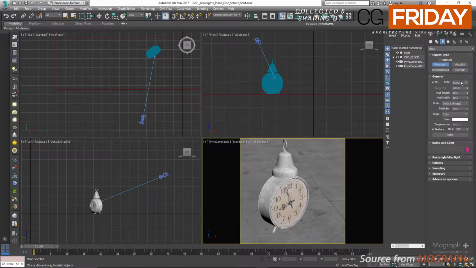Plane light is your normal square or rectangular area light. This is the light that you're probably going to use 80% of the time.